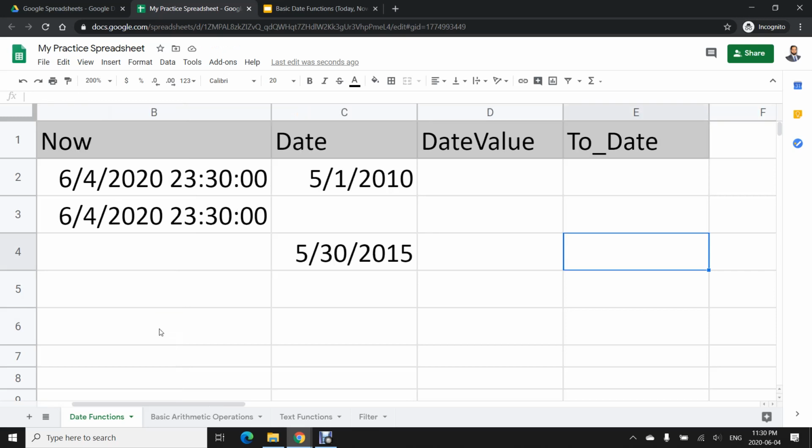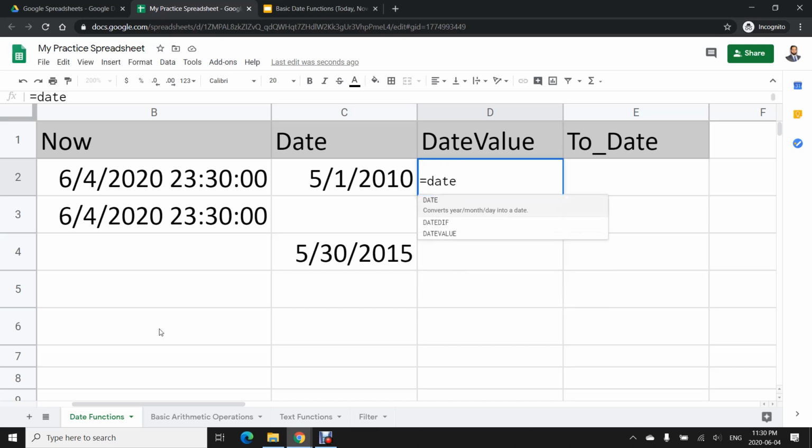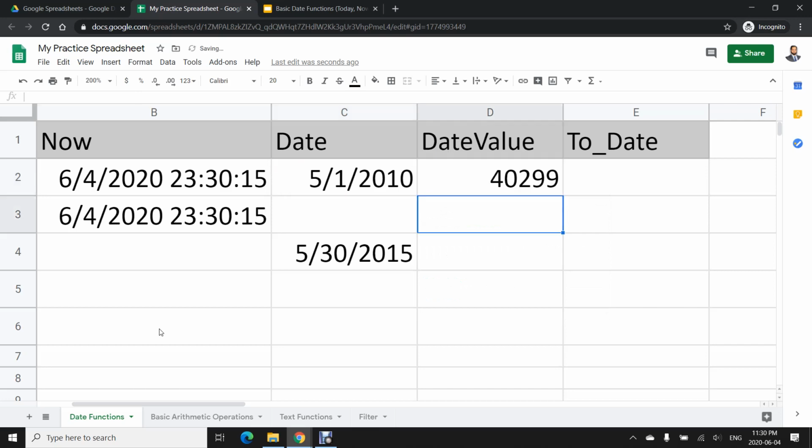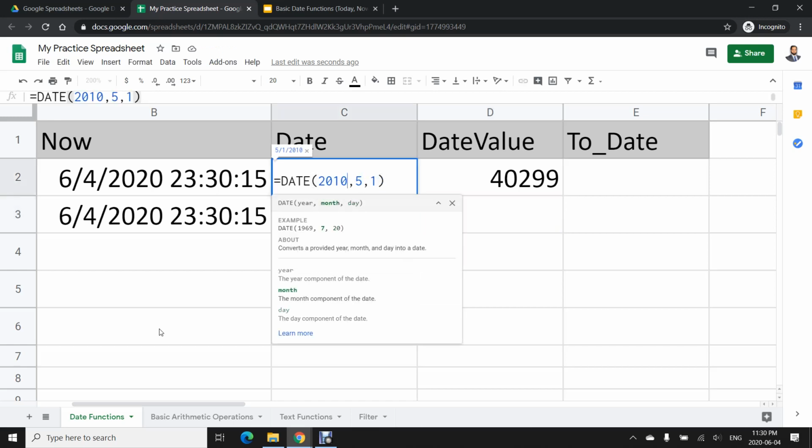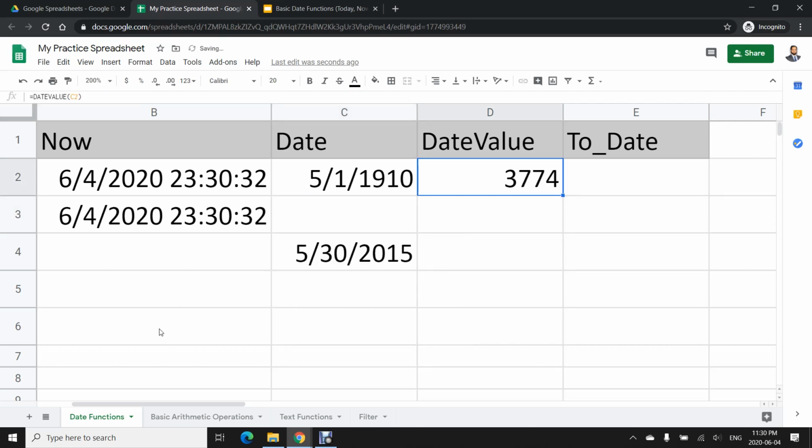If I need to know the value of this date, is equal to date value, this is the date and this is the date value, 40,229. If I say 2019-10, it will give me, according to the date, whatever the date is, the value of that particular date.